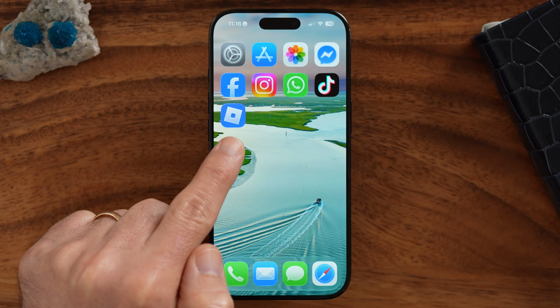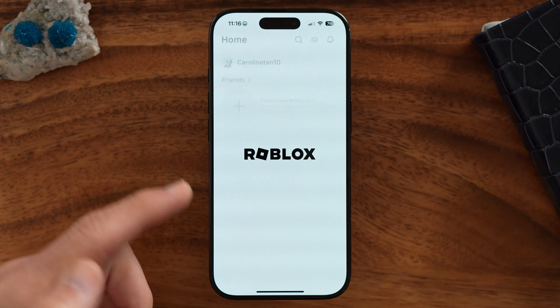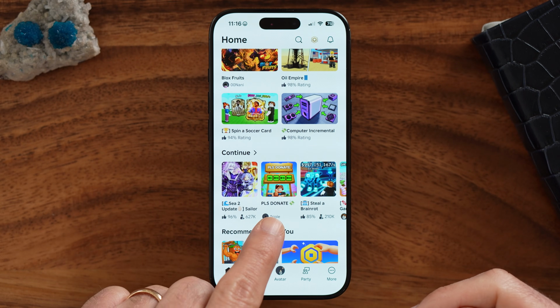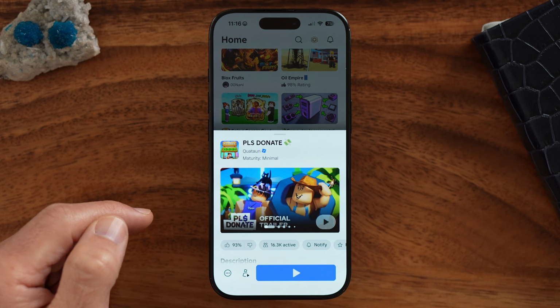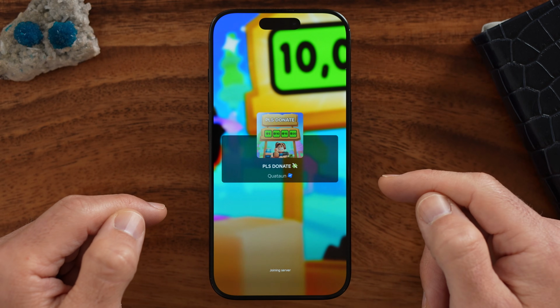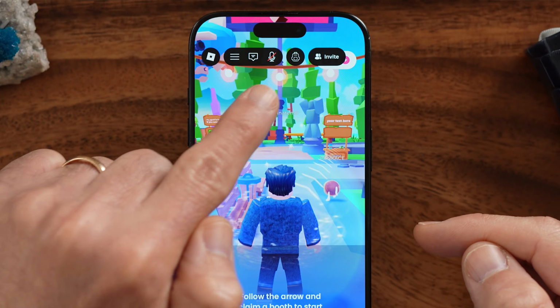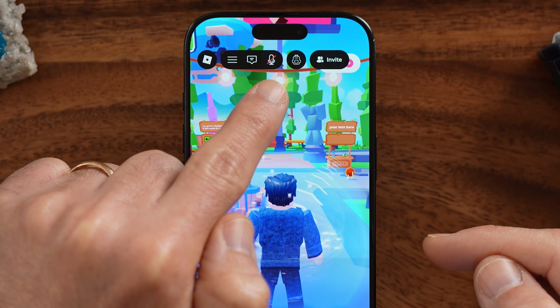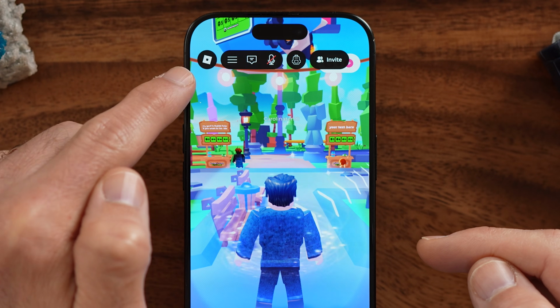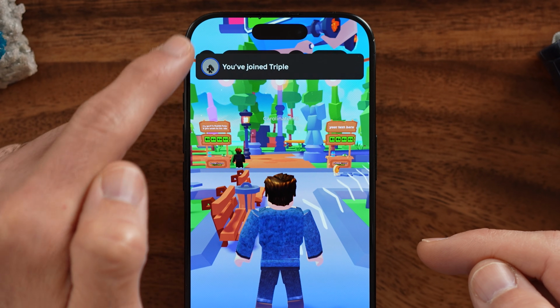Next, let's tap on the Roblox app and go into a game. In this case, I'm going to choose Please Donate. Tap on the play button at the bottom right. And once I'm in that game, you can see a microphone icon with a little line through it. If you don't see that or it doesn't show up for you, tap on the Roblox icon at the top left.